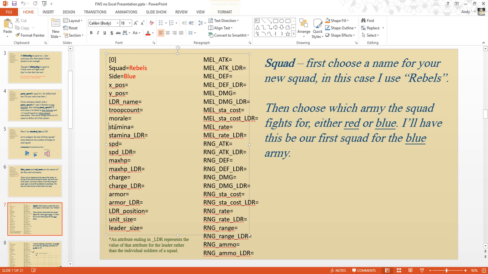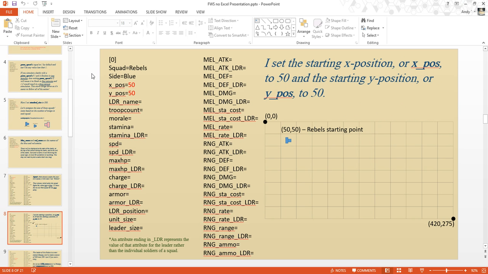So here's the stamina for our units in the squad, and here's the stamina for the leader of the squad. Same for the speed, the HP, etc. So first, I want to define the squad and the side. Squad is simply the name you choose, so it's a text string. I'm going to name it Rebels here. The side will be either red or blue, with a capital B or a capital R, and that indicates which army the squad fights for. So I'm going to make the Rebels on the blue army.